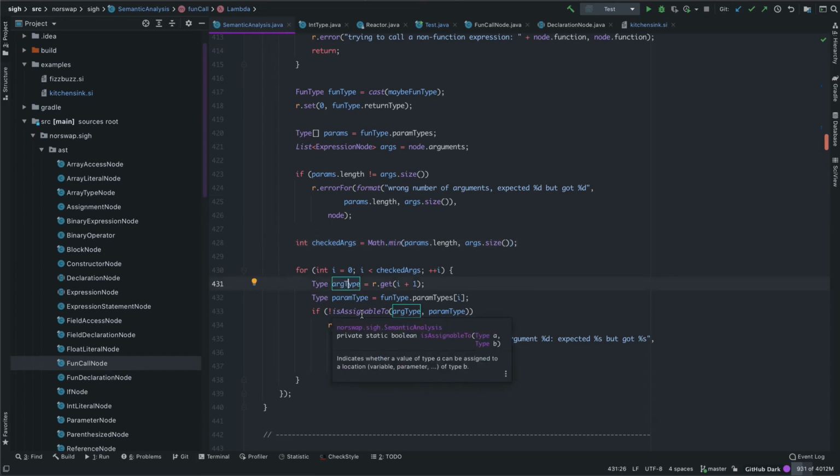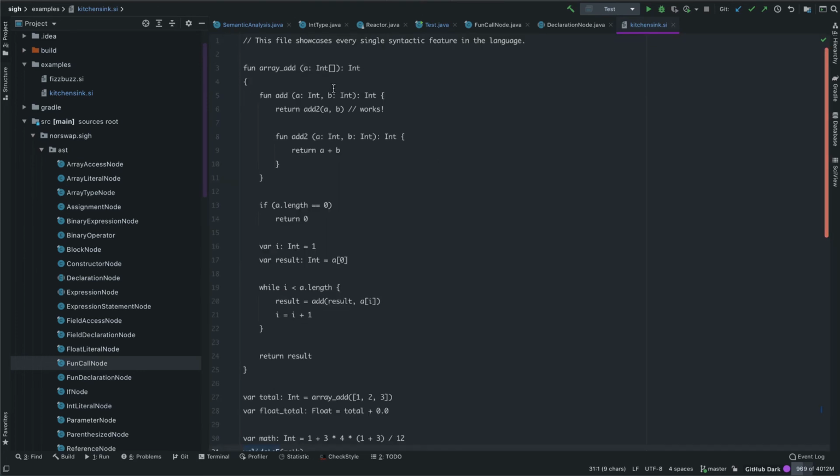So the nomenclature I'm using is that a parameter is a type that appears in the signature. So A and B here, those are parameters. And arguments, those are the things that you pass to the function. So result and AI here, those are arguments. So this argument matches this parameter, this argument matches this parameter.